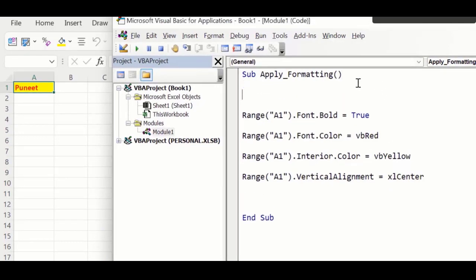So now I need to improve this code a little bit. What I want is to apply this formatting on any cell that I have selected. So instead of using a range, a specific cell, I'll use the keyword Selection that refers to the cell or the range of cells that I have selected. So I'll remove A1 and use Selection here.